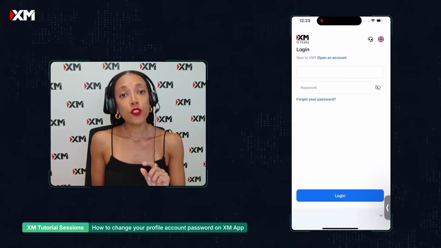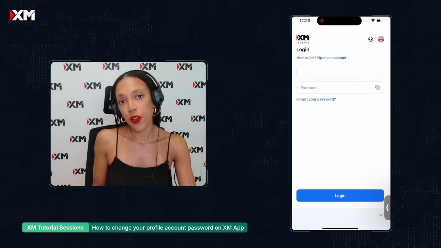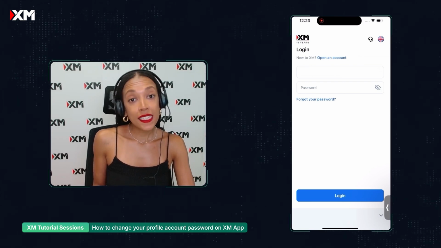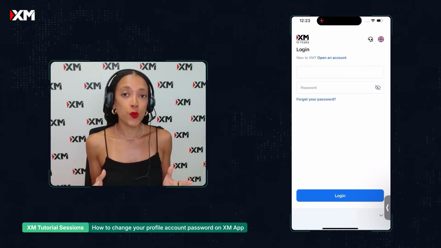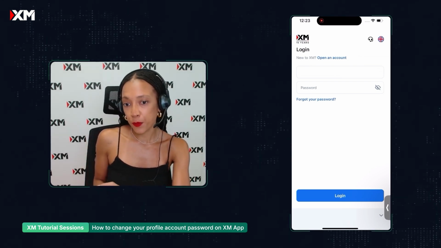You'll receive an email to confirm that you've made a change to your profile password. And that's it. You can now use your new password to log into your XM profile.